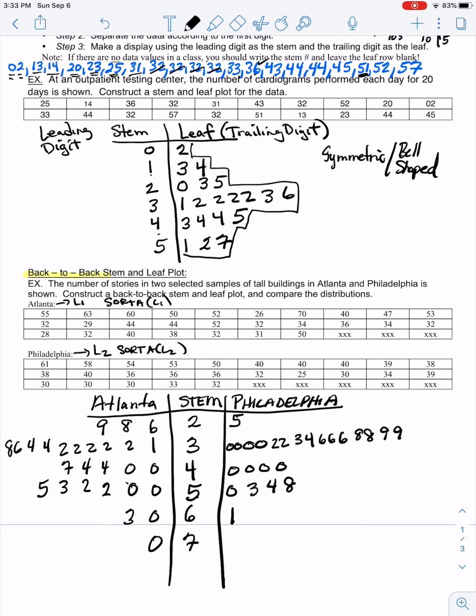Okay, so again, this is a back-to-back stem and leaf plot. Everything is in order from the stem, and you could compare them side by side. Like you might ask, what is the most popular number of stories in the tall buildings in Philadelphia and Atlanta? Well, I would say it's in the 30s. 30 stories seems to be the popular one, because both of those have a max value there.